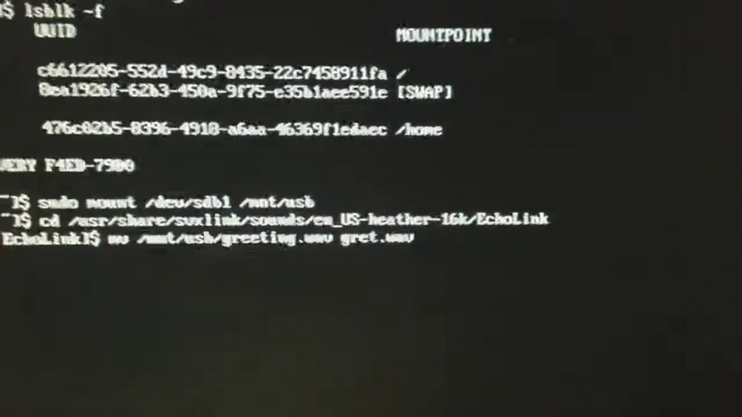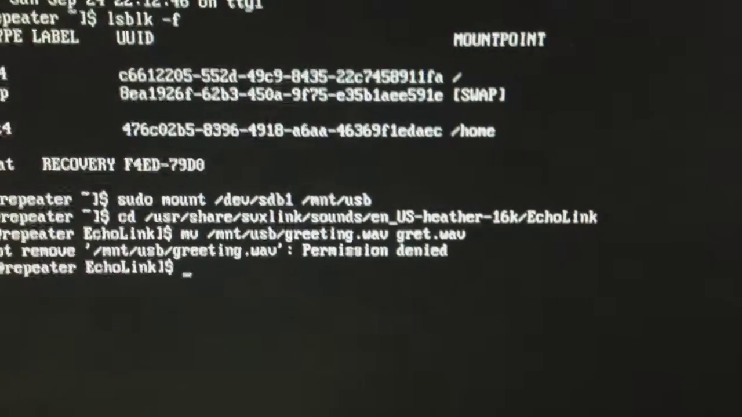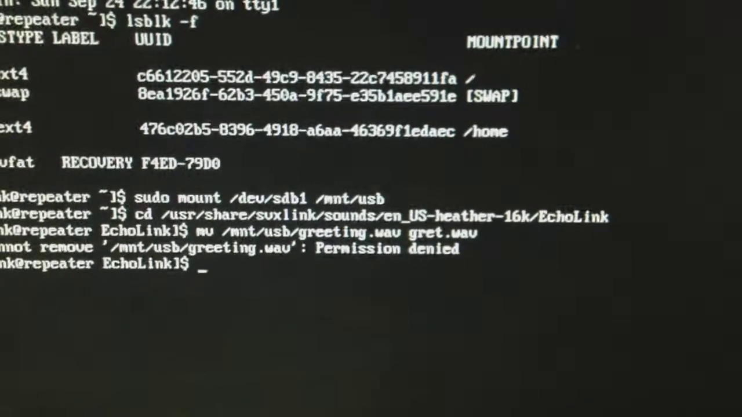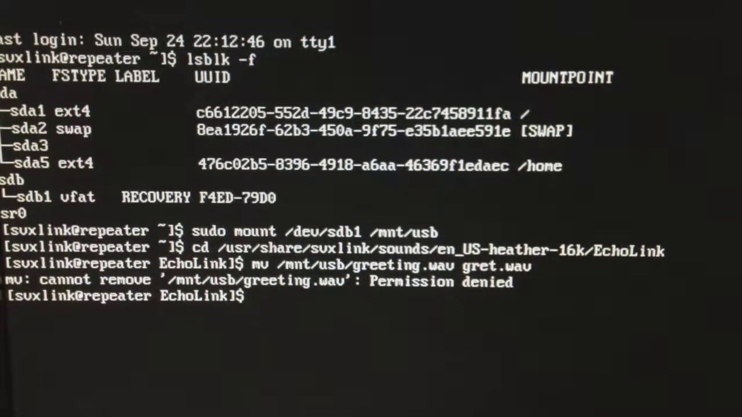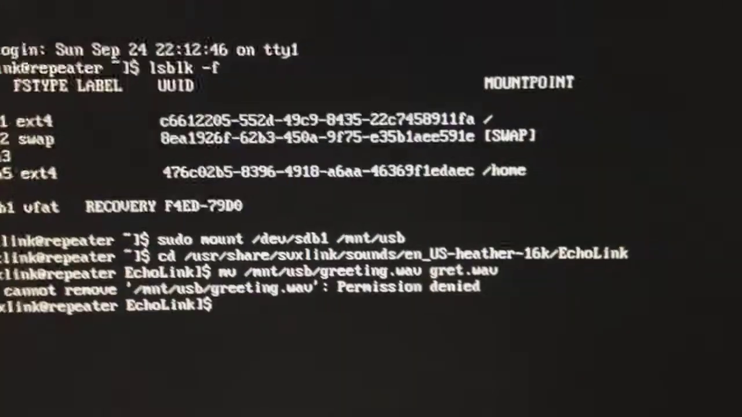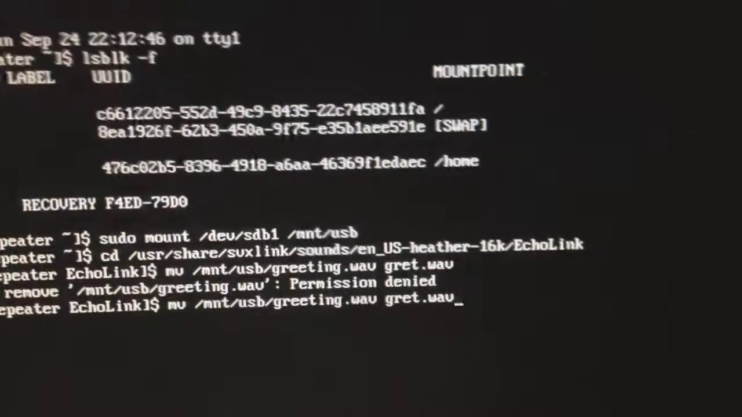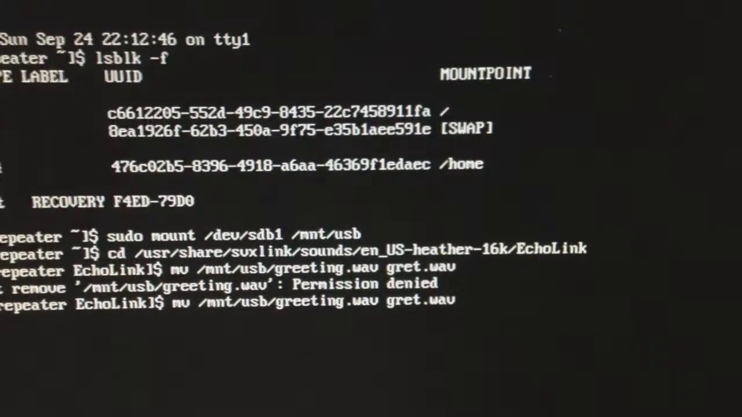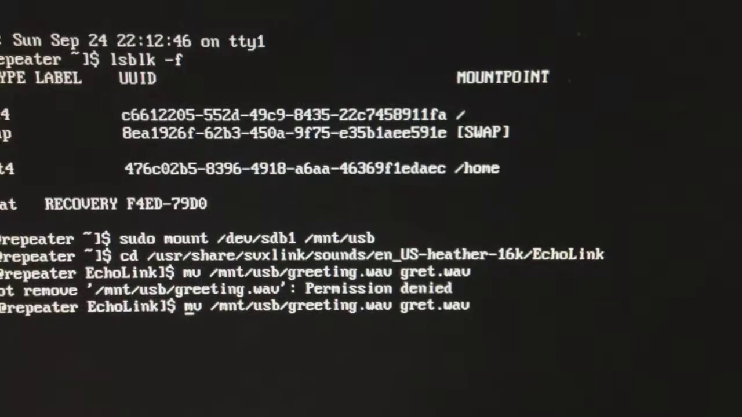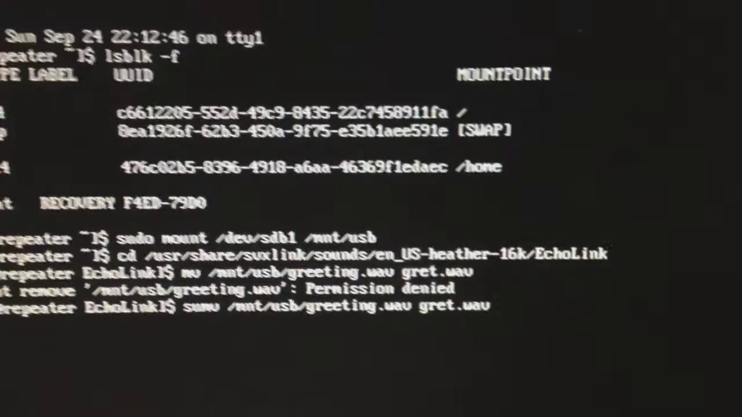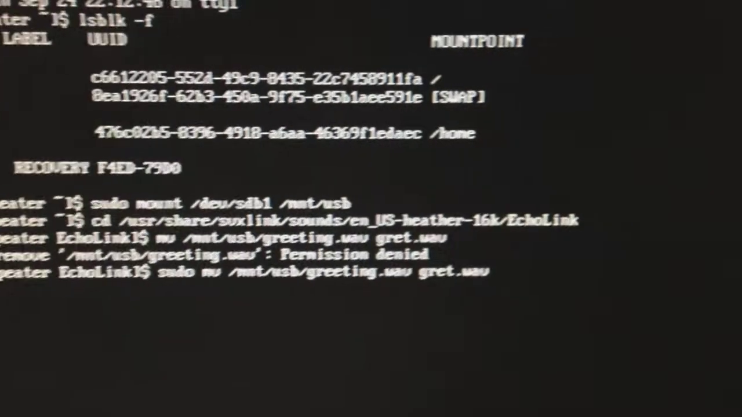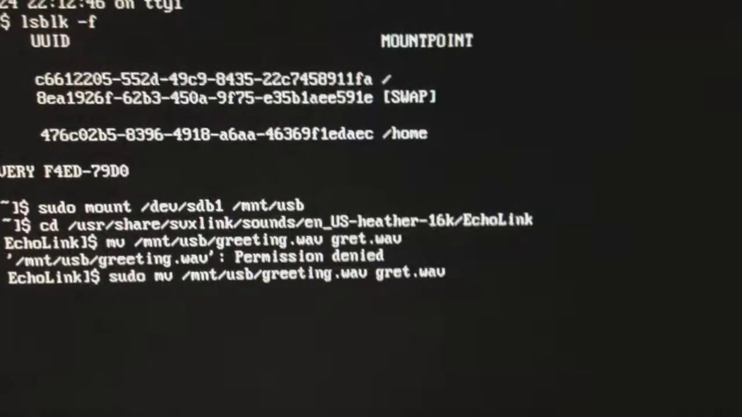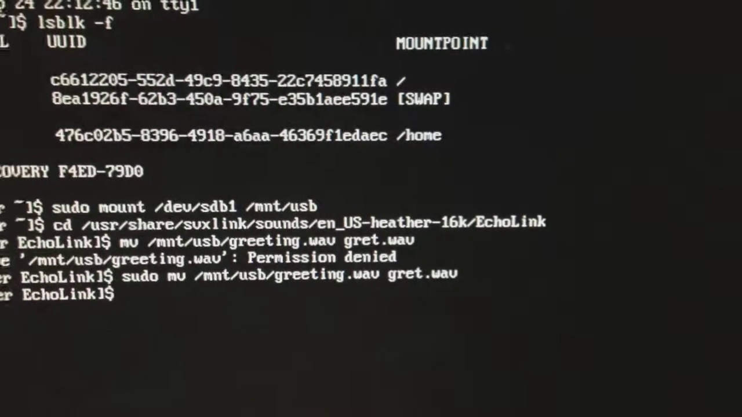Okay. Now why did we get that? Well, the same reason why we have this up here, sudo, super user do. So we'll try this again. Hit up, and type in sudo mv. Okay, see what happens. Boom.